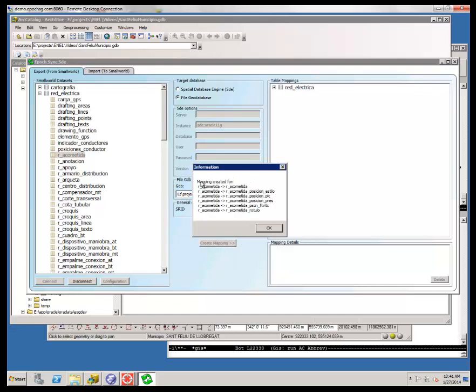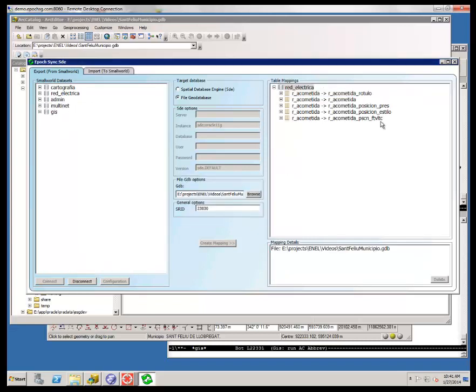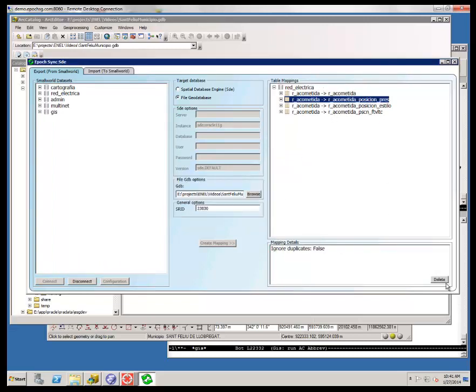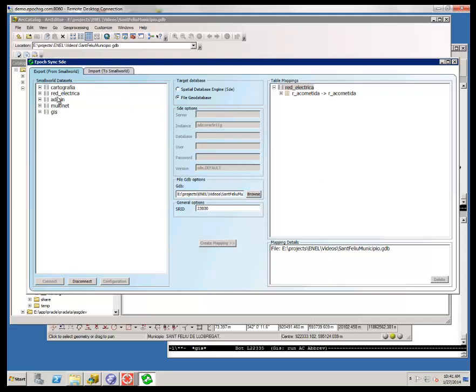As you can see, this table has many geometries on the Smallworld side, and again we're only interested in the primary, which is defined by the first entry. So let's remove the other ones. This is a simple task. Go to the table mappings and delete the mappings that we are not necessarily interested in. Okay, this table is ready.